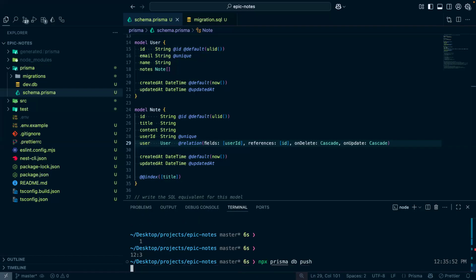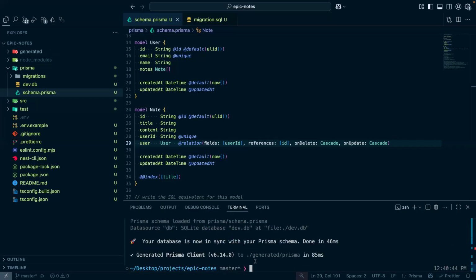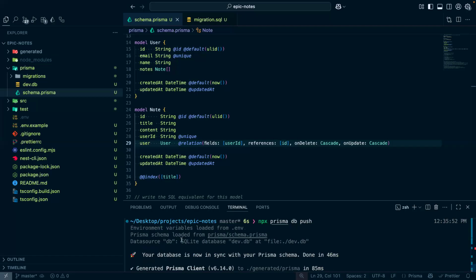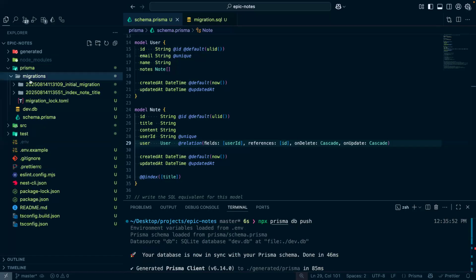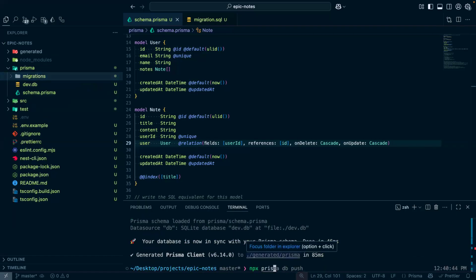So if I run this, your database is now in sync with your Prisma schema, blah, blah, blah. But if I open this, there are no migrations. But then this has been applied. If I come here and run npx prisma migrate dev --name add timestamp to records, to models.